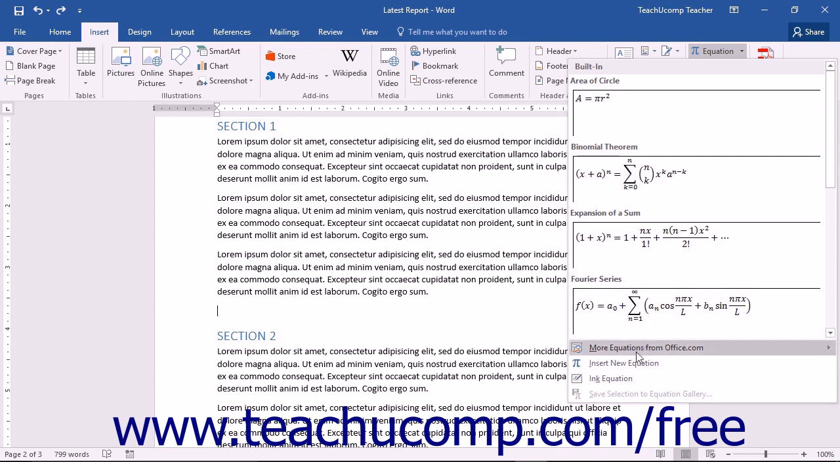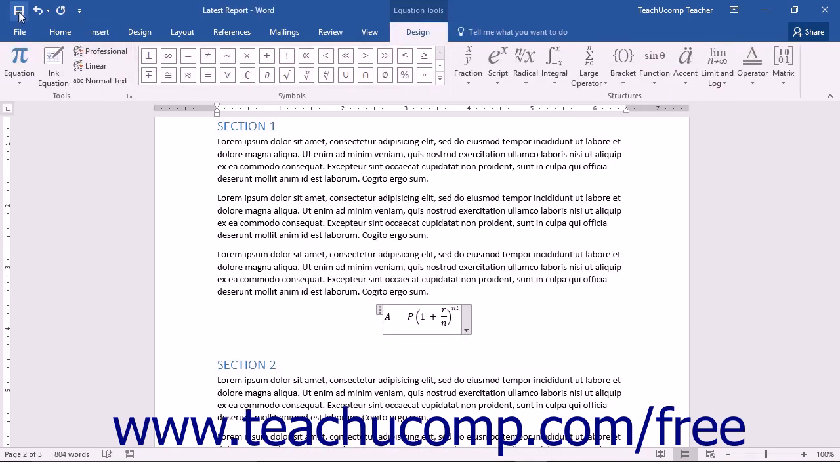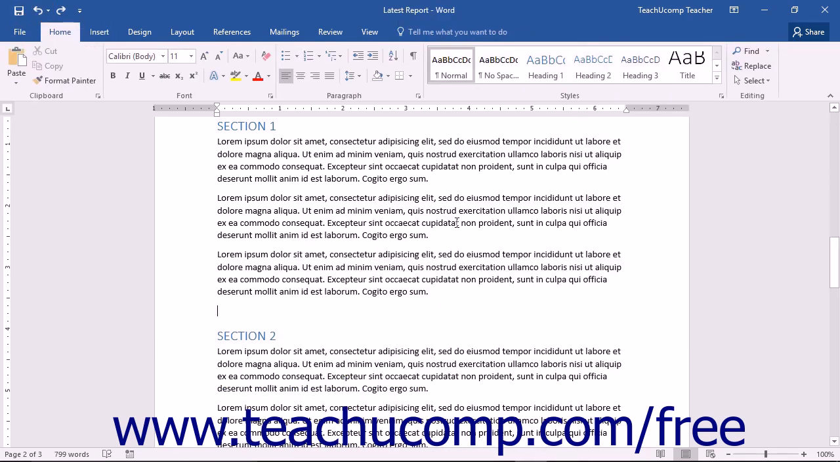If you don't see what you want, you can hover over the More Equations from Office.com command to see a new side menu of choices. When you've chosen an equation to insert, simply click on an equation in either of these areas to insert it into your document. You may need or choose to enter an equation manually as well.